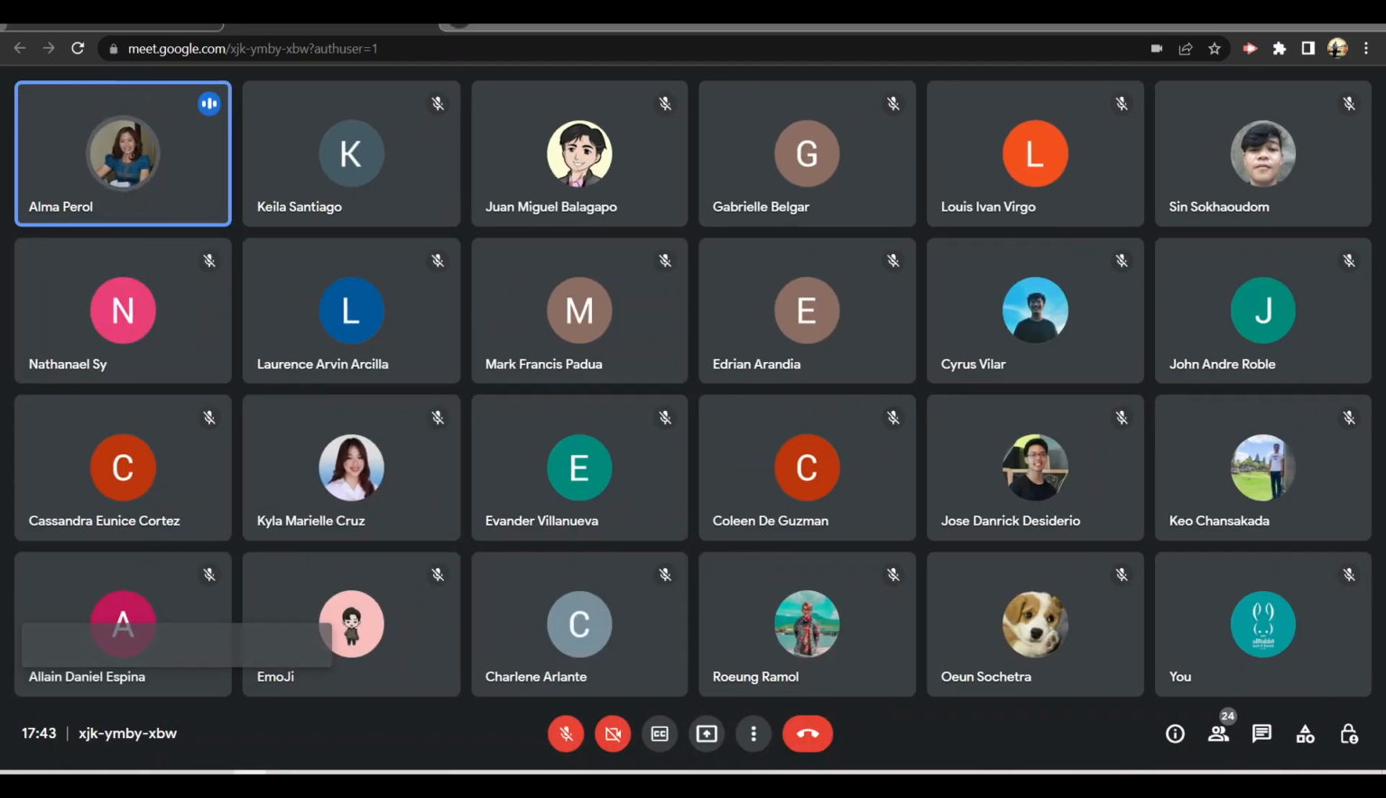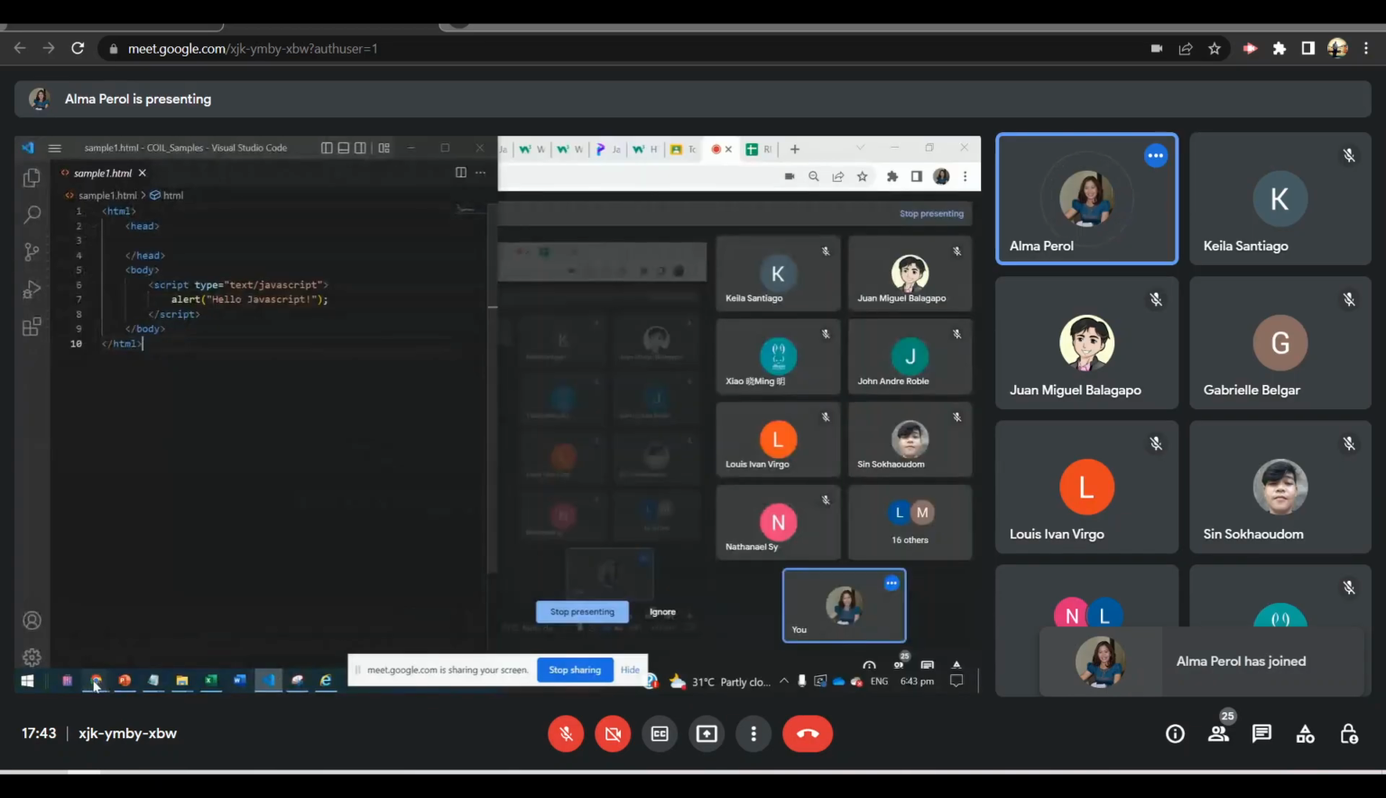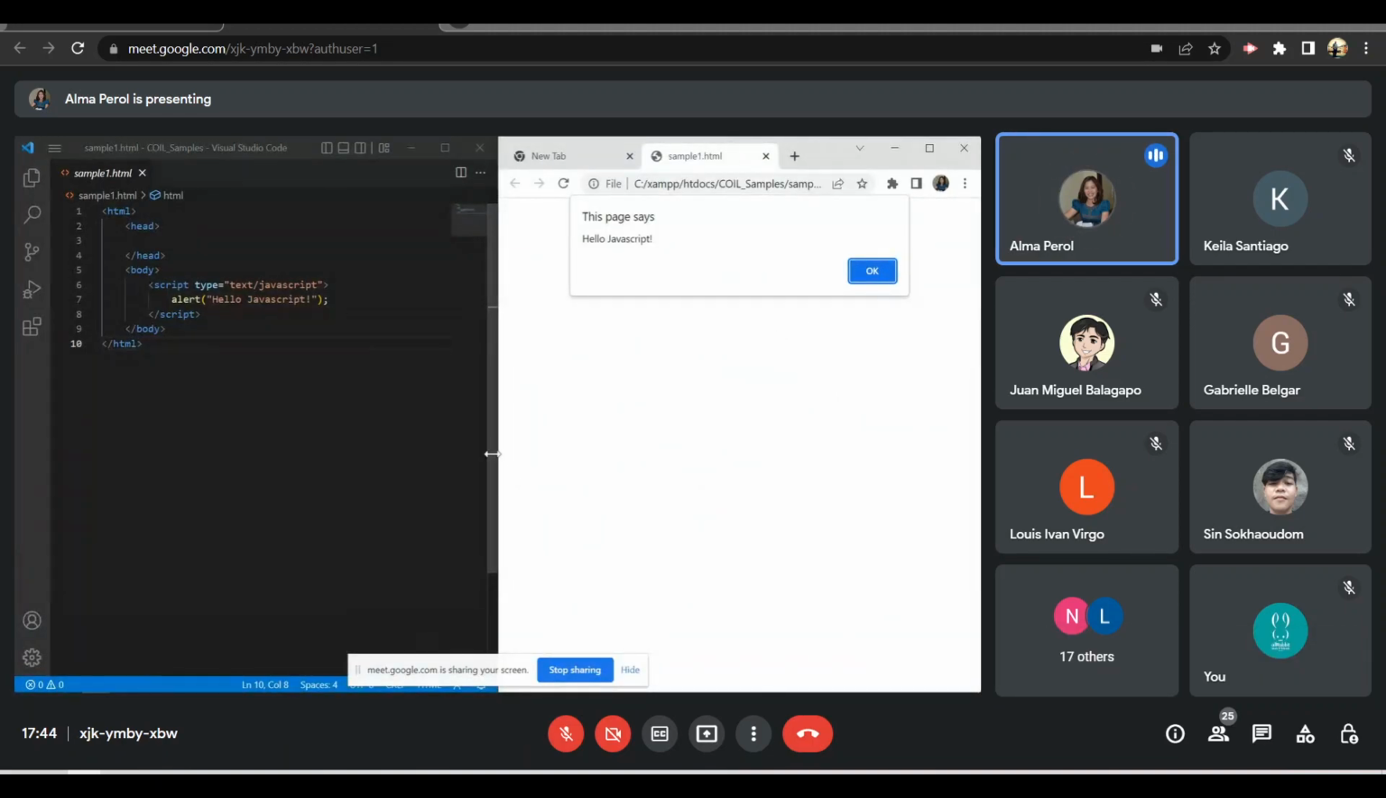Uh, Let me share my screen. I'll just... This is how the sample works. Wait, I can see you. Can you now see my entire screen? Can you now see the Visual Studio in the browser?